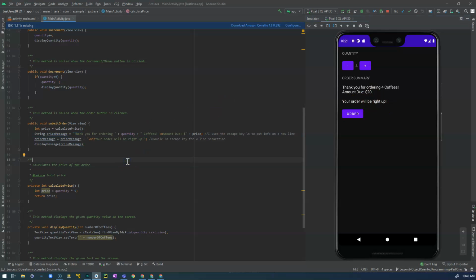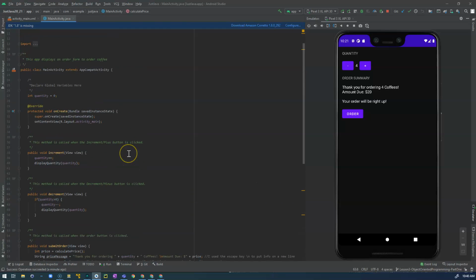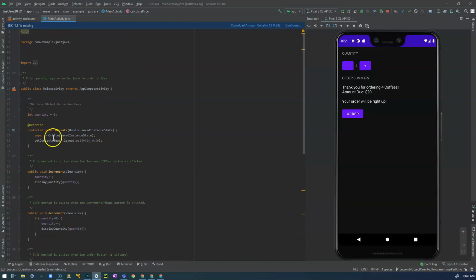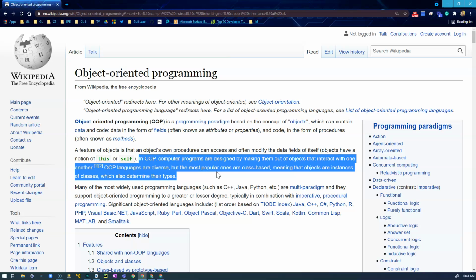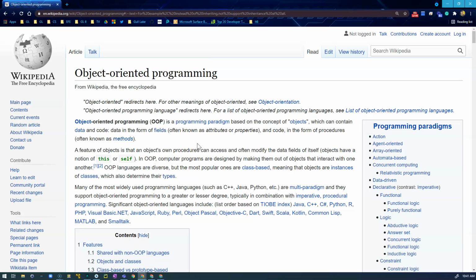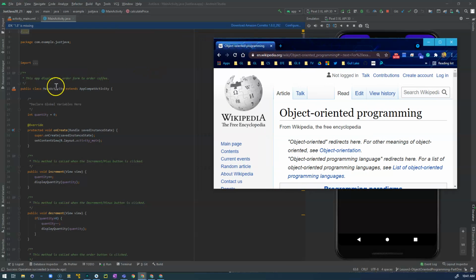So again, you guys, this is where object-oriented programming is coming into play. We have our class, all right, main activity, and it is using all of these methods. I wanted to know a little bit more, so I did a little Google searching on object-oriented programming, and here's Wikipedia, a great resource. Object-oriented programming is a programming paradigm based on the concepts of objects, which can contain data in the form of fields, often known as attributes or properties, and code in the form of procedures known as methods. So they call these procedures as well.